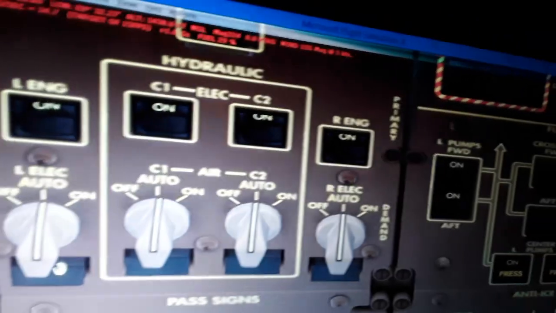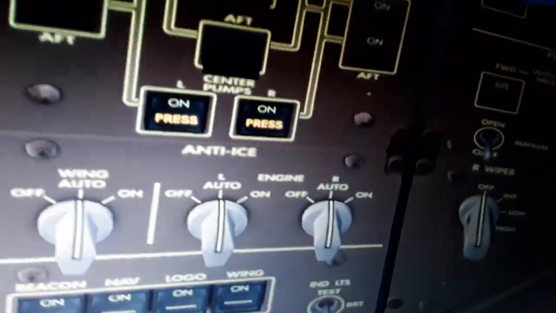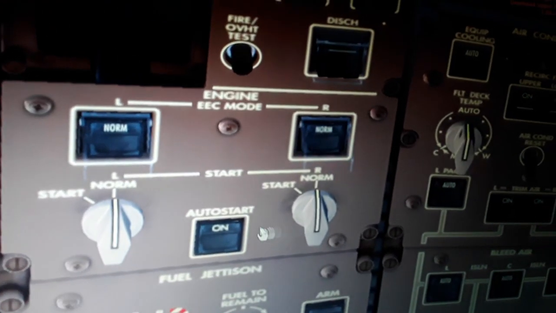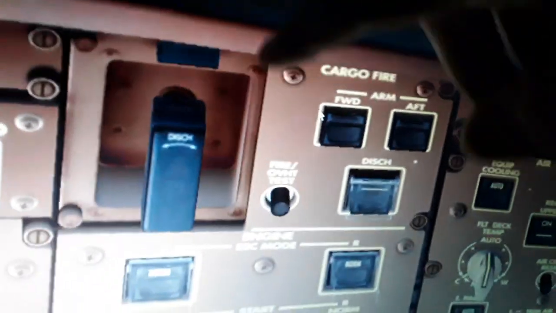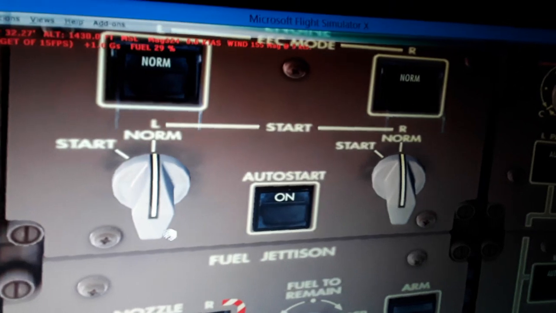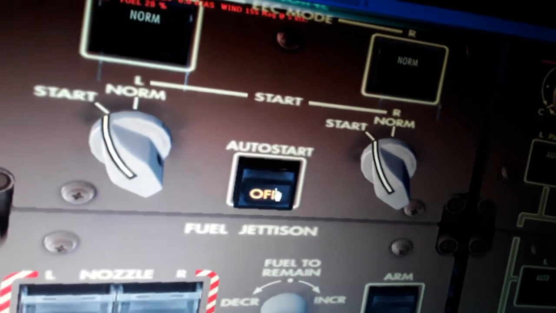So we leave this in the on. We have the ram air turbine. We have also here, I'm gonna show you, the electronic engine control for the engine, normal and alternate modes, the fire extinguishers for the cargo and the APU. So we can use the auto start. We can turn on and off the auto start system.